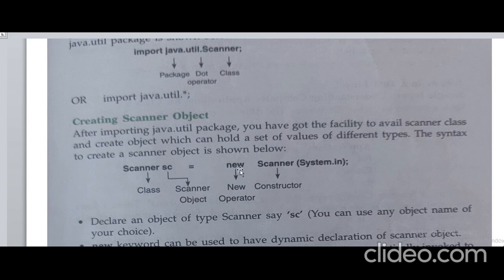New is the operator which allocates memory to the object of the class at runtime, or dynamically. Dynamically means it will allocate the memory to the object of the class at runtime. Now here Scanner is the constructor. Here we are passing System.in.